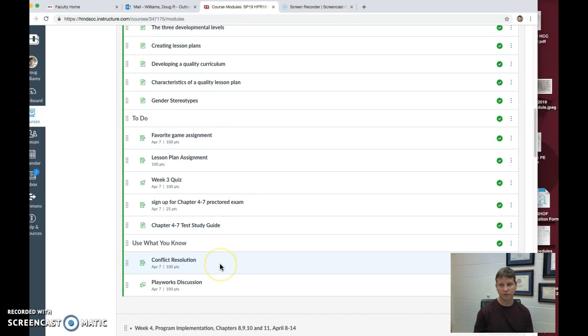This is conflict resolution. Rock, paper, scissors is one of the things we use for conflict resolution. There's a video on how to do it on Playworks, and you're going to create a video. So this is a video assignment. You're going to create a video teaching me how to play rock, paper, scissors. It's really important that you get somebody to film you on that video. The quality of your video is going to be reflected in your grade.